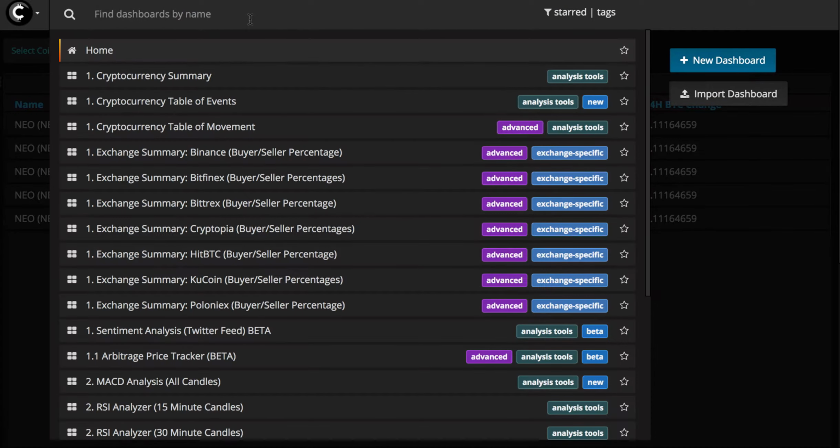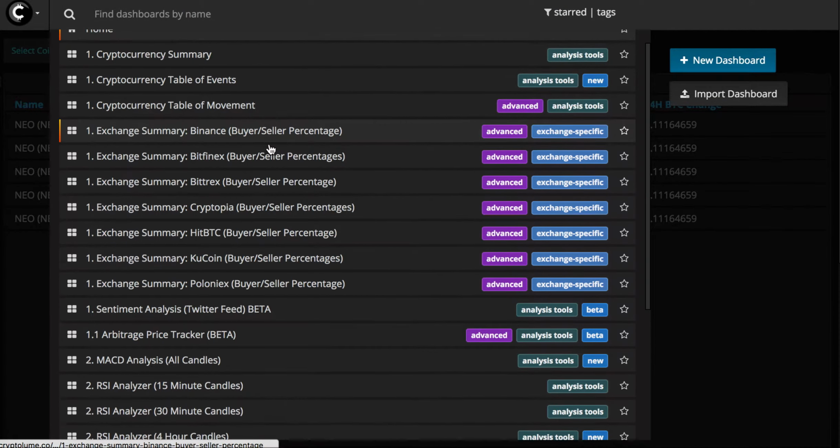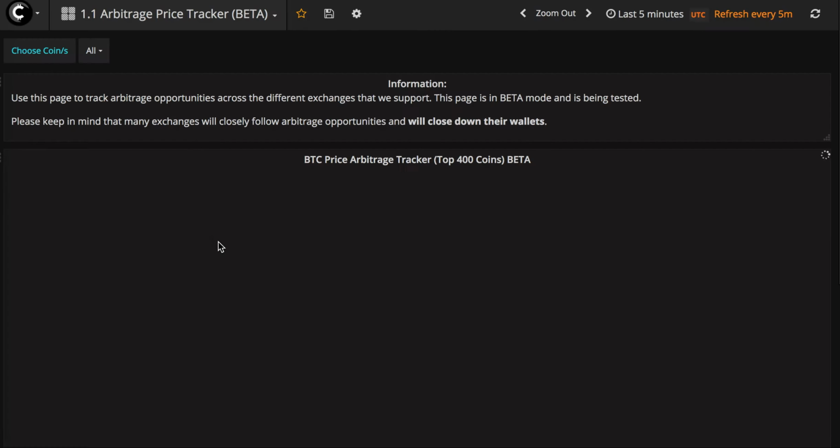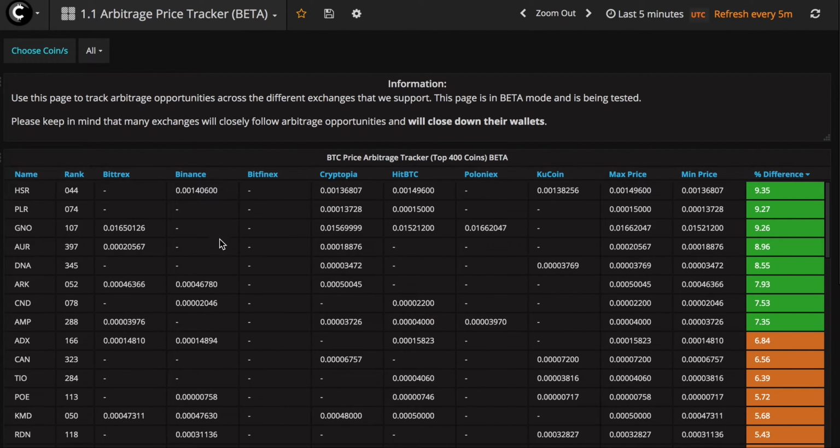Now, the next page that I'll show you guys is the Arbitrage price tracker. This is still in beta, as you can see up here, so we're still testing and playing around with this. And one thing that everyone needs to keep in mind is that exchanges follow arbitrage opportunities very closely, and they will close down their wallets if they notice a huge fluctuation.